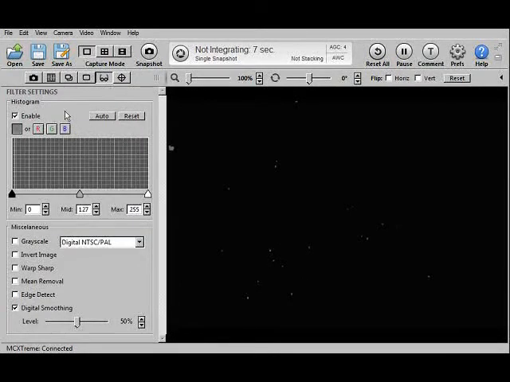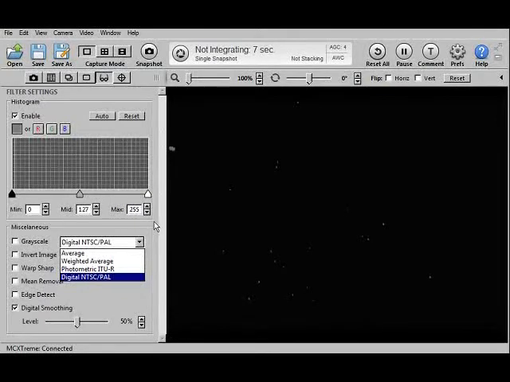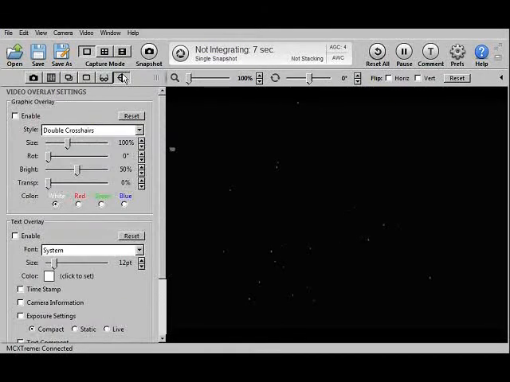And then as we move to the next one, we do have a nice histogram that you have low, medium, and your highs. So that's definitely, and this is much improved over the one they used to have. And then of course you have some miscellaneous. You have grayscaling, you have invert image, warp sharp, mean removal, edge detect, and digital smoothing. And then of course over here you also have your average, weighted average, photometric, and then digital in NTSC and PAL. Okay, and then lastly you have video overlay, so you can enable it to do crosshairs.